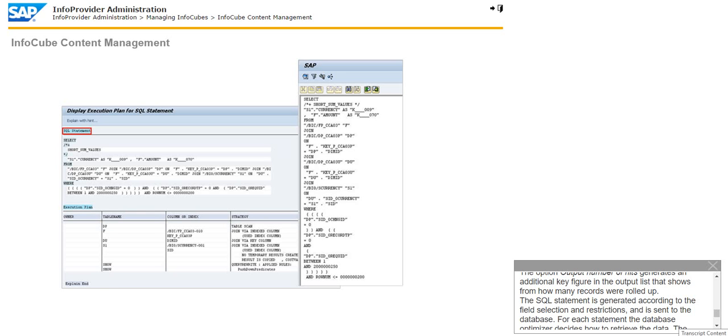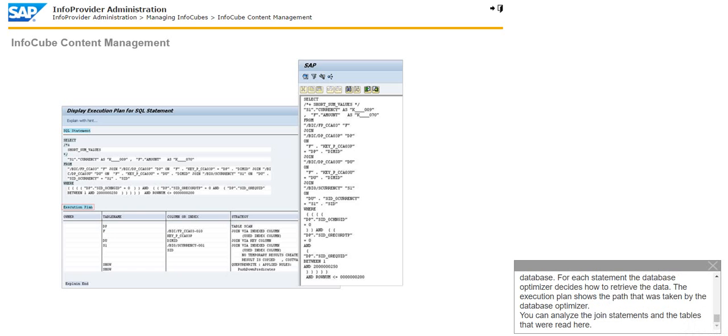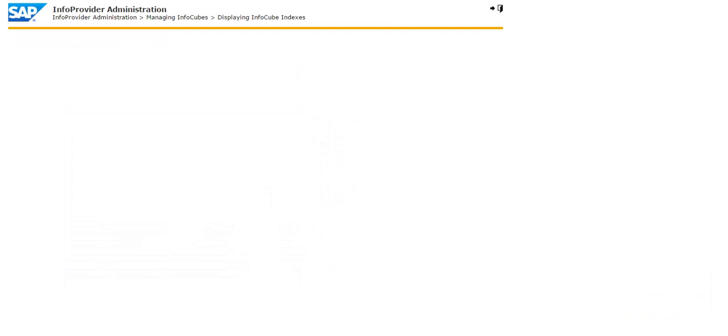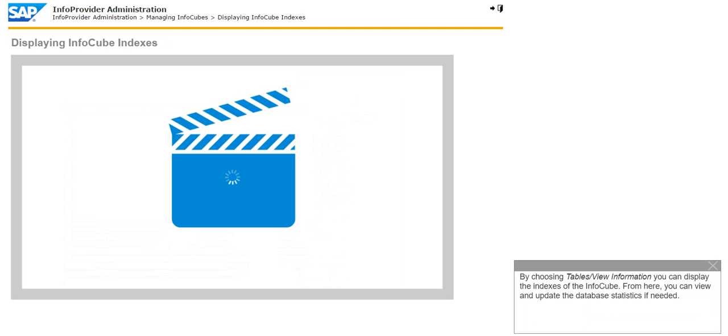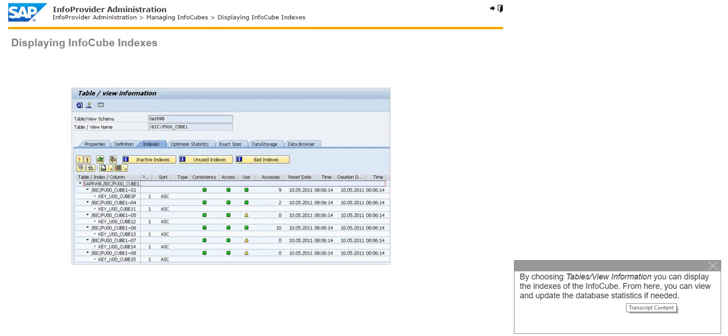The SQL statement is generated according to the field selection and restrictions and is sent to the database. For each statement, the database optimizer decides how to retrieve the data. The execution plan shows the path that was taken by the database optimizer. You can analyze the join statements and the tables that were read here. By choosing tables or view information, you can display the indexes of the InfoCube. From here, you can view and update the database statistics if needed.